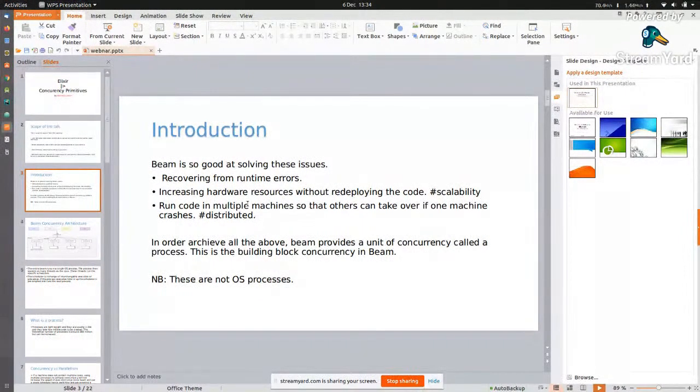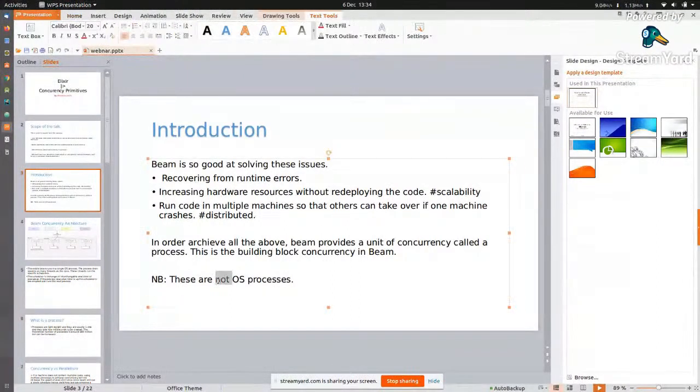In order to achieve the above, BEAM provides a unit of concurrency called a process. I've repeated myself, but processes are the building blocks of concurrency. You should remember that these processes are not the same as OS processes, since they are lighter and take a short period, just a few milliseconds, to be spun up.